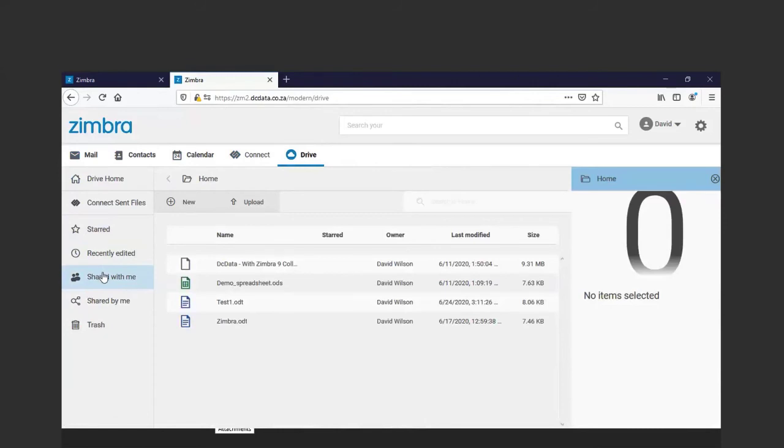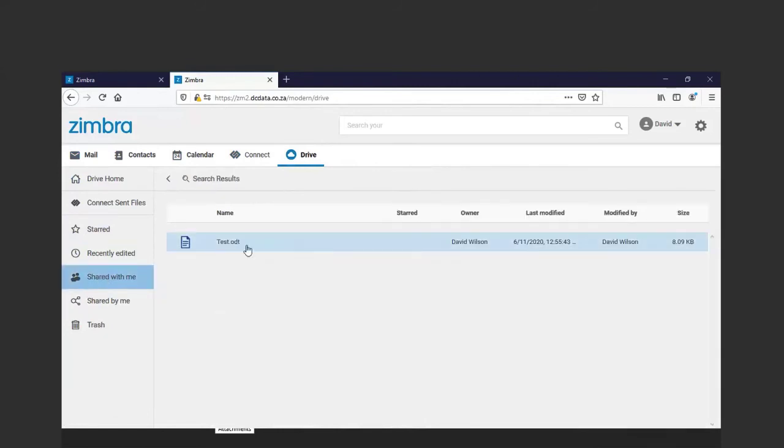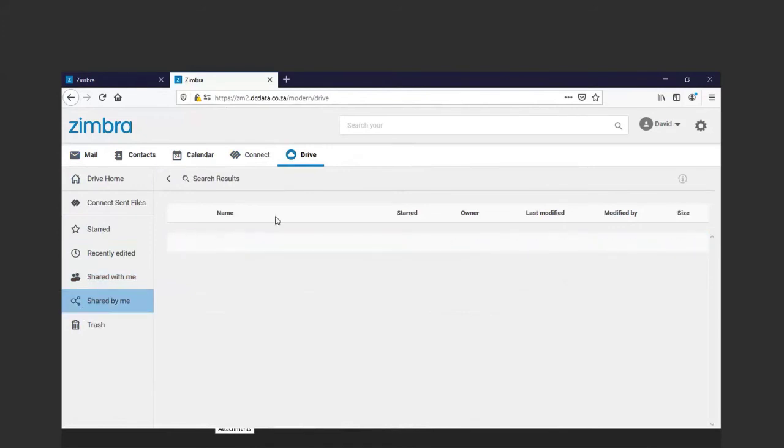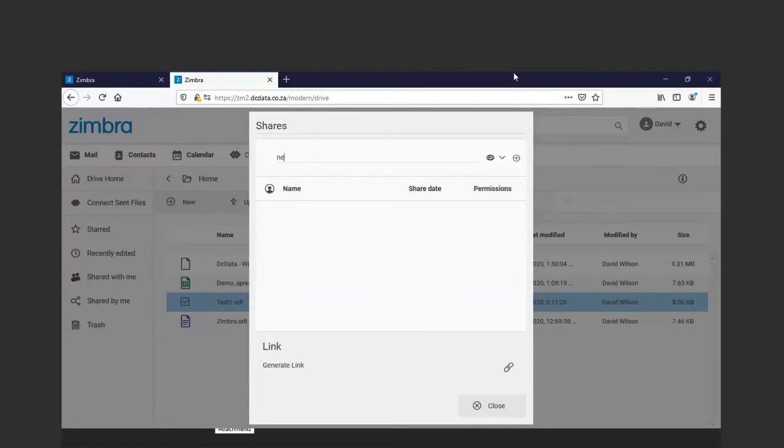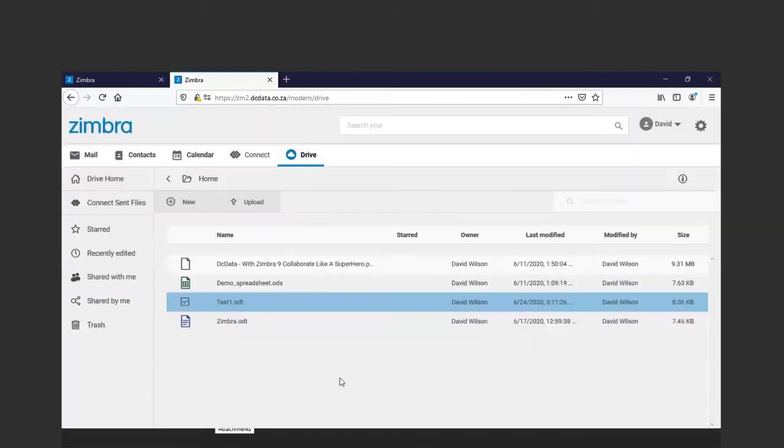We have the ability to share documents with other members of my team, or these are the documents that are currently shared with me right now. I can share documents too, and that's normally a simple matter of right-clicking on a document. We can say edit shares, and we can start sharing that document with other members in the organization and then set what permissions they have on that document. As I say, it's extremely useful that this functionality is now available all in one environment. So those are the basic apps for now within Zimbra 9.